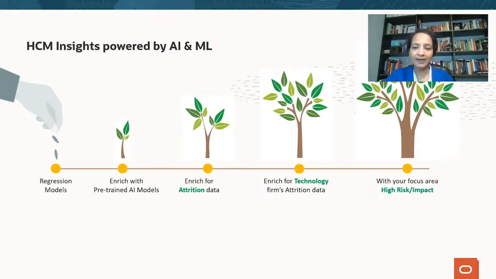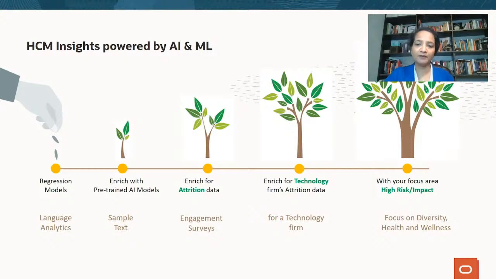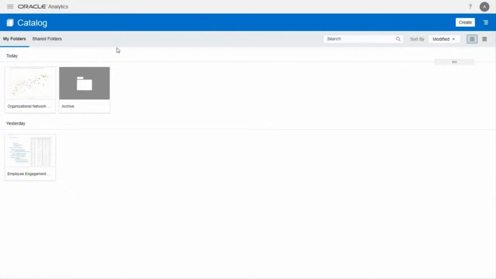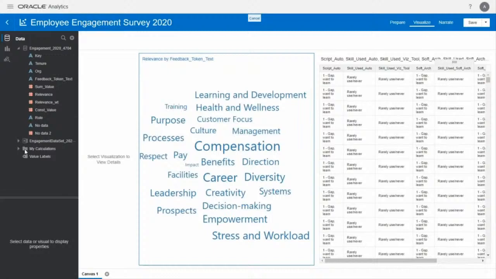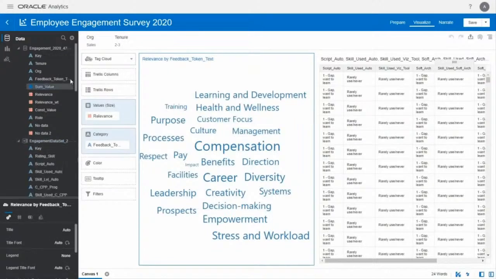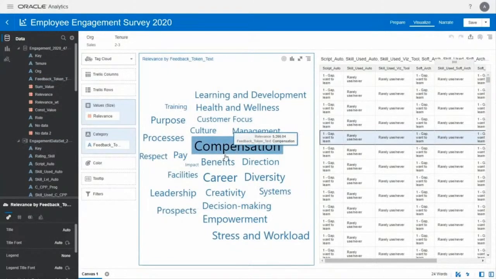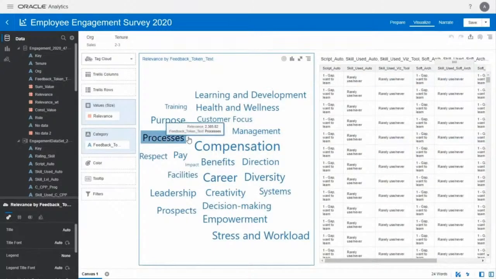Let's take another quick example. Language analytics, very powerful. How can we use it? We can enhance it for sample data, then we will have to optimize it for surveys, especially engagement surveys, then for a tech firm, and finally, focusing on diversity, health and wellness, we will have to make sure the model answers those. Let's now see a quick demo. So let's start by running natural language processing, or NLP, to extract tokens from engagement surveys, representing the most frequently used terms in the most insightful open-ended questions. The left-hand side shows these tokens as themes in a tag cloud.